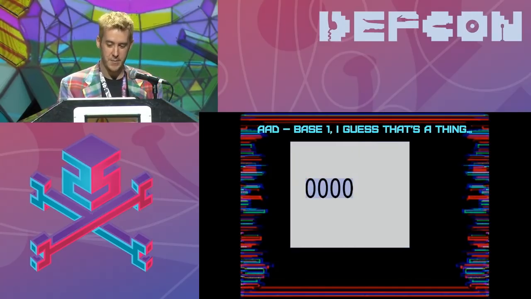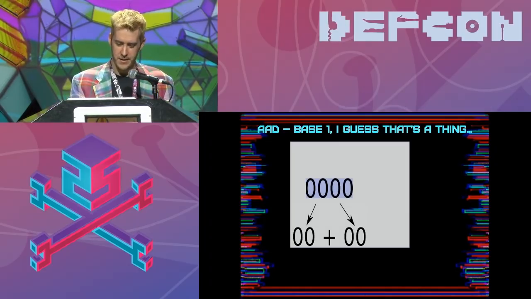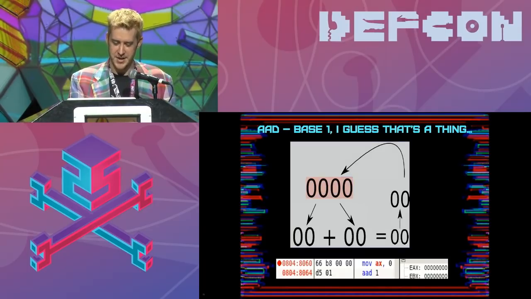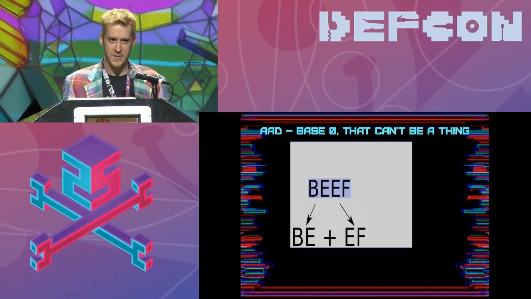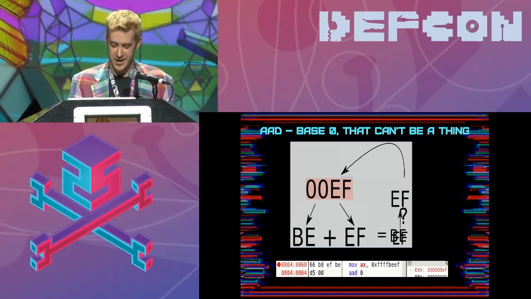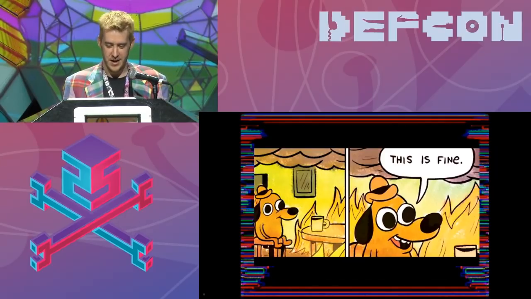We'll get to why in a second, but let's try base 1, because that's a thing. We split those values up. I don't know if it's base 1. 0 is the only valid character, right? We split them apart, add them together. We get 0. That's no surprise there. But what about base 0? What symbol do you even have for base 0? I don't even know what to choose. So I just put BEEF in for my value, and you separate those out, add them together, and by the process of magic, you get EF, and that's actually what will work on the processor. So, why is this happening?